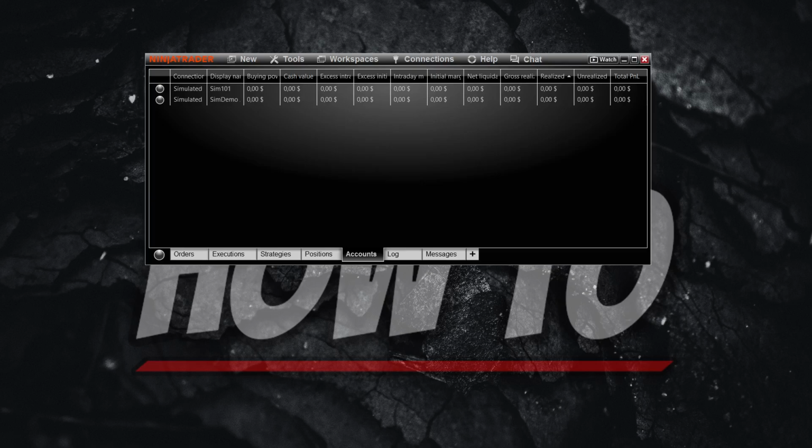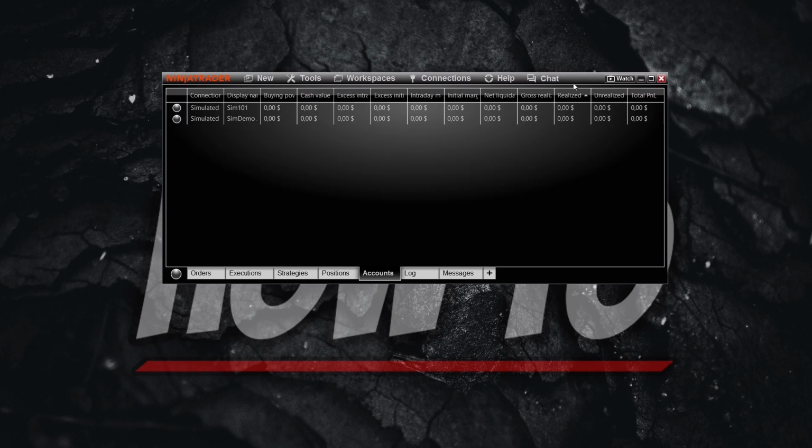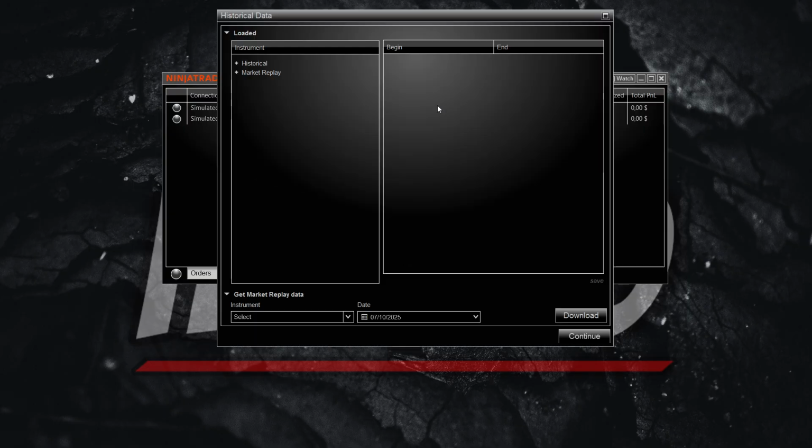In this video, I'm going to show you how to download market replay data on NinjaTrader 8. So the first thing you want to do, once you have your NinjaTrader open, is click on where it says connections, and then here you want to click on playback. And in here, you can basically get market replay data.